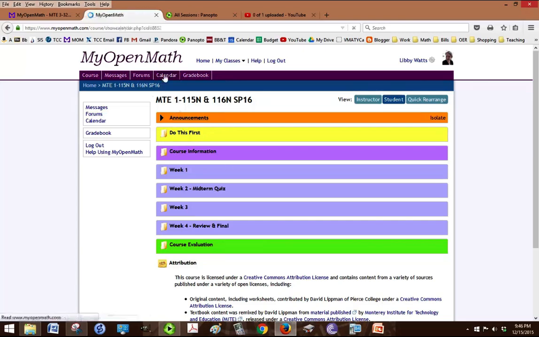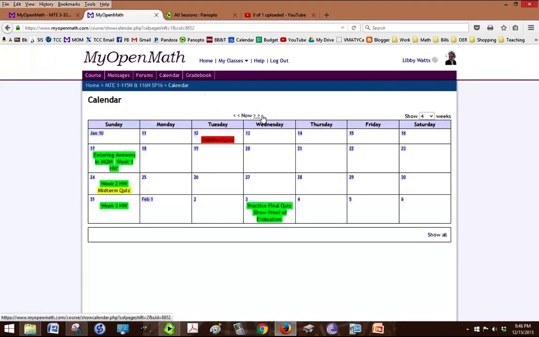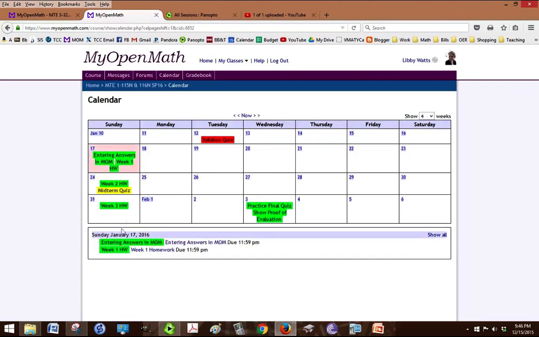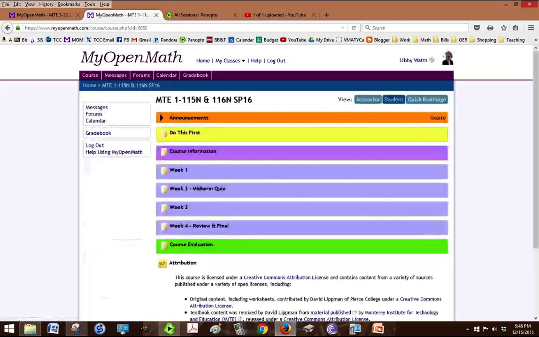Calendar is a great resource. It shows you what is due and on what day, and if you click on it, you'll get a link that'll take you right to the assignment. Again, to go back, I click on the MTE1. And the last thing is the gradebook, but I can't click on that because I'm in here as an instructor and I don't have student privileges. So only you can click in your gradebook and it'll show you all the grades for all your assignments.